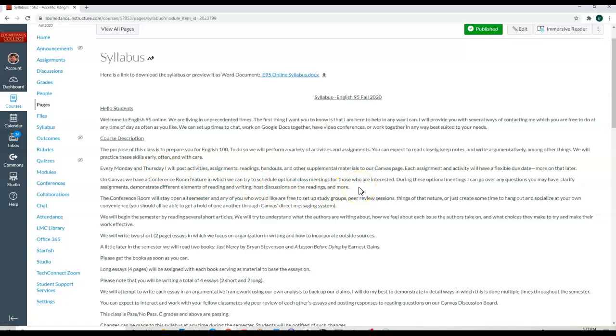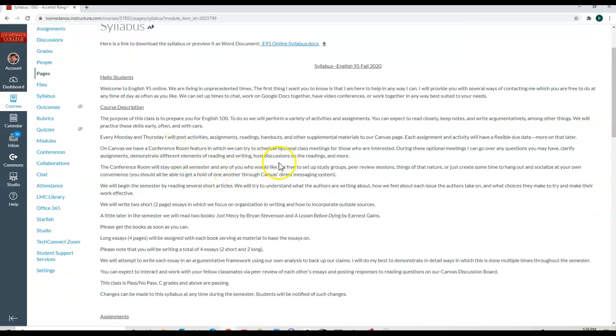And again, in the orientation to Canvas video that I posted on our Canvas homepage, I explain how to get into the conference room. So review that if you would like to know more about how to get in the conference room, to talk with me, to talk with classmates, and to join the optional virtual class meetings that I'm going to try to host periodically throughout the semester. And if you are interested in having virtual class meetings, please contact me and let me know that you're interested, and let me know what times and days work best for you.